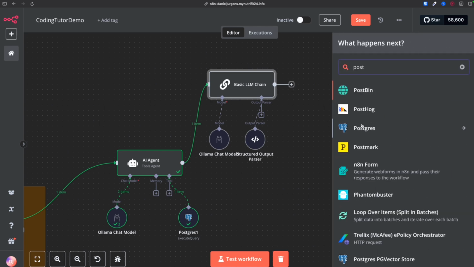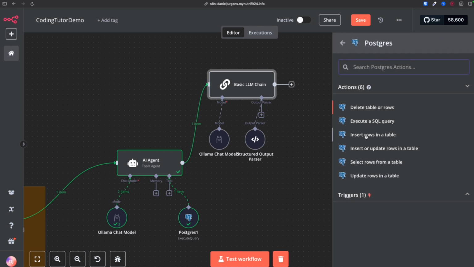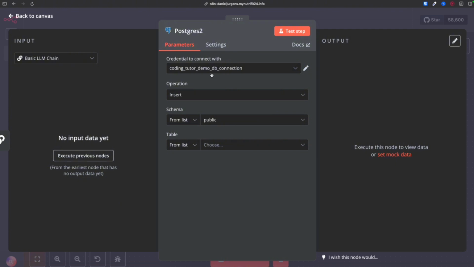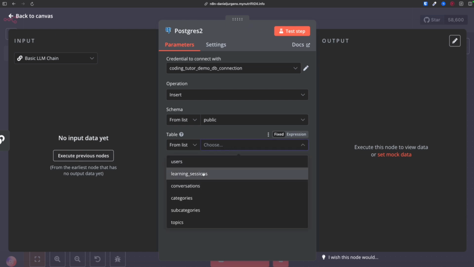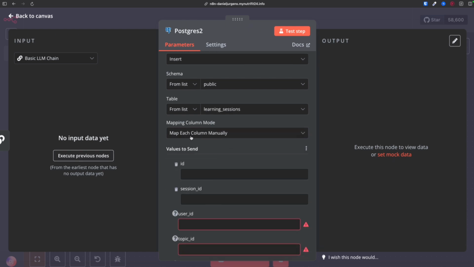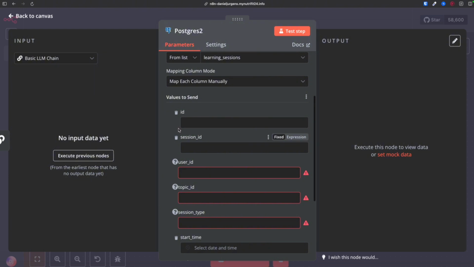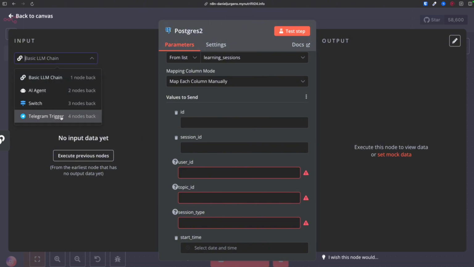More specifically, we want to add an insert rows in a table Postgres node. Again, make sure that you've chosen the correct credentials. The operation is insert, and we want to choose the learning sessions table. Make sure that you've set it to map each column manually. And now we need to add a few things.